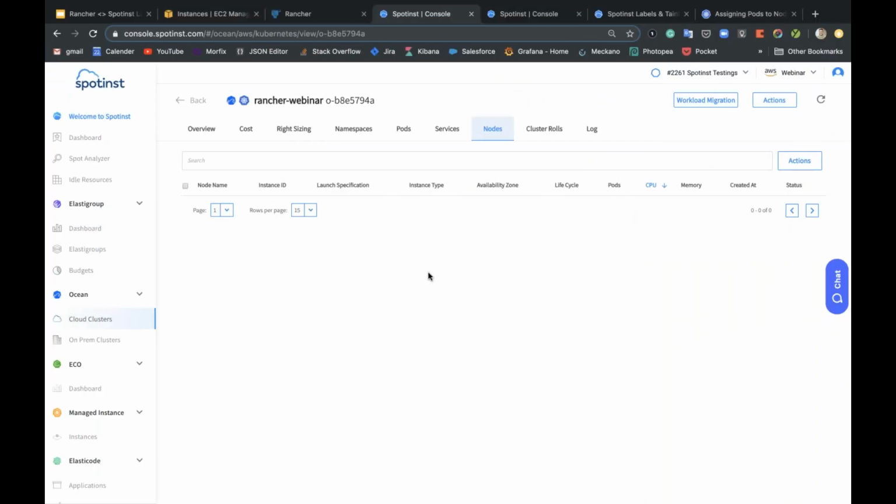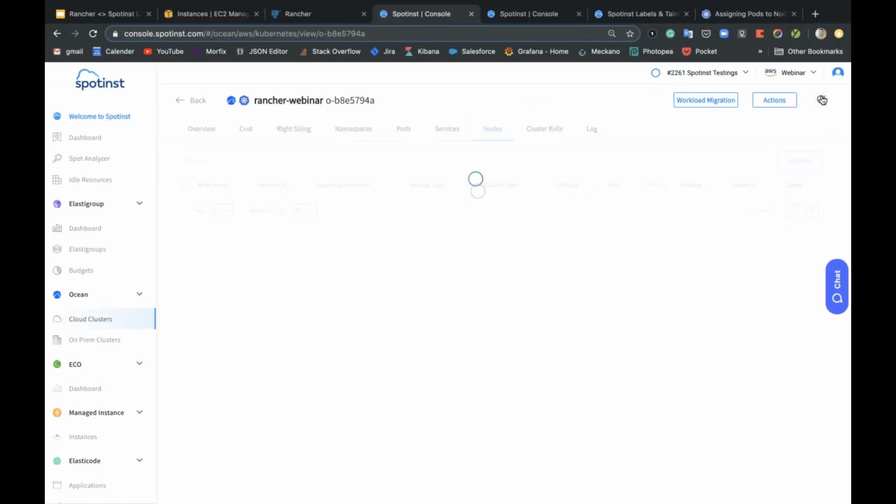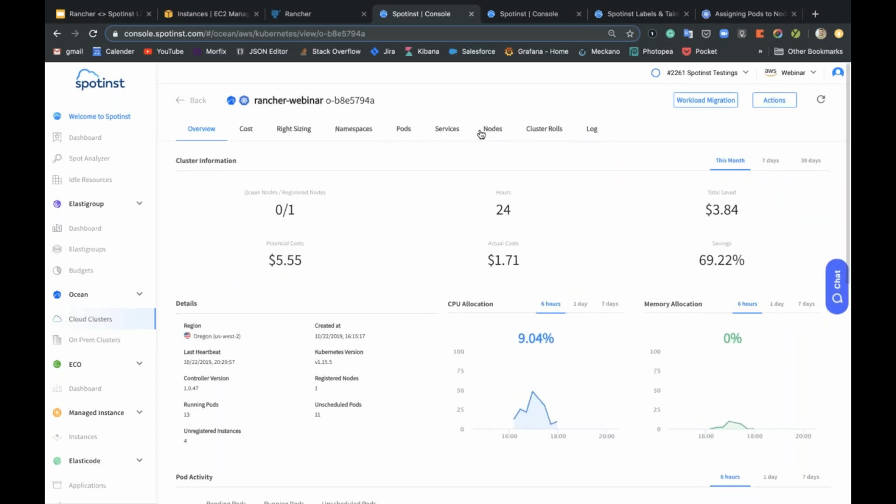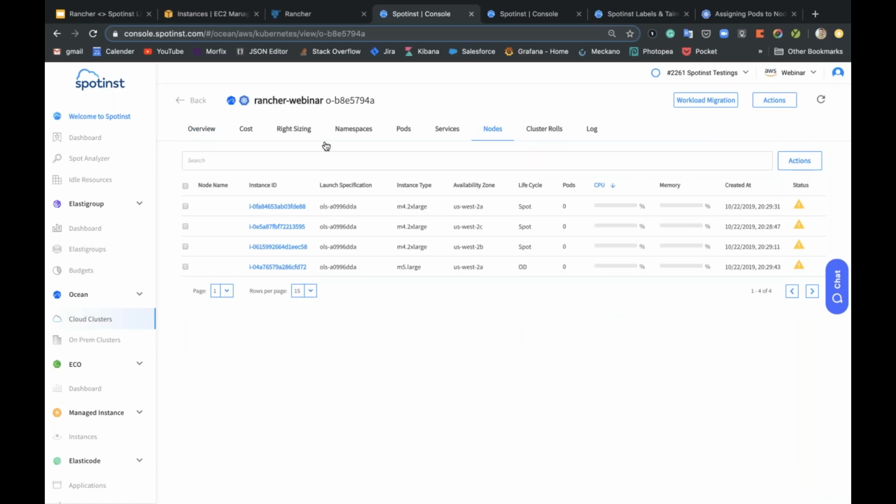And if I'm going to go back to Ocean, you're going to be seeing the following. I'm just refreshing the view. And we're going to see that I have 4 nodes that are being launched as of now. They are still launching. It will take about 2 minutes from now, and then we're going to be able to see new nodes in the cluster.